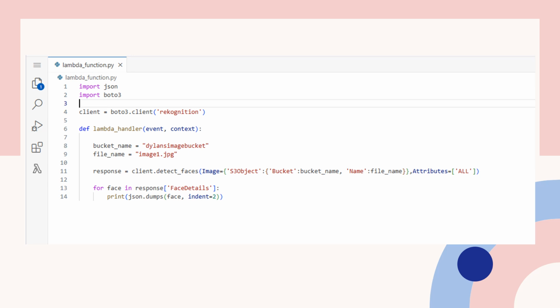Next, we need to enter our Lambda code to make calls to both S3 and Rekognition. We need to import the Boto3 library, which is Amazon's software development kit for Python, in addition to the JSON library. Next, we need a reference to the Amazon Rekognition client, which we do on line 4. Then inside our Lambda function, we need variables for the image bucket, where our images are held, and the name of the image in question as well.